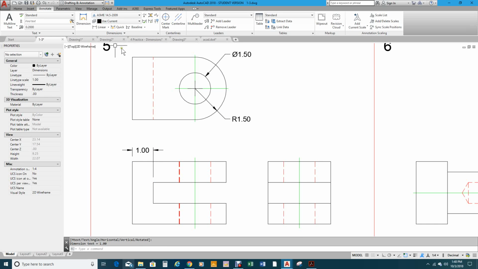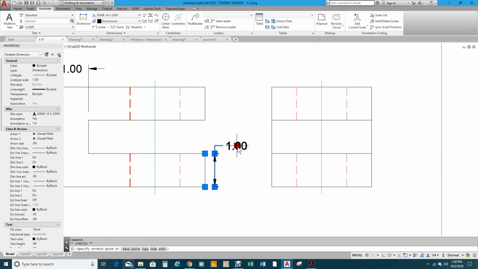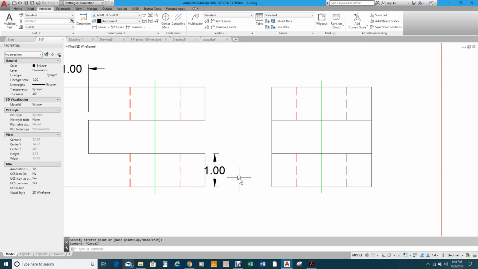Let's see, what else can we do? Oh, linear. We're going to come down here. Pull that out. Oh, there that thing goes again. Let's go fix that right now. Click it. Grab that little grip. Pull it in. Manipulate it. Now we're going to do a continue. Okay, and again.